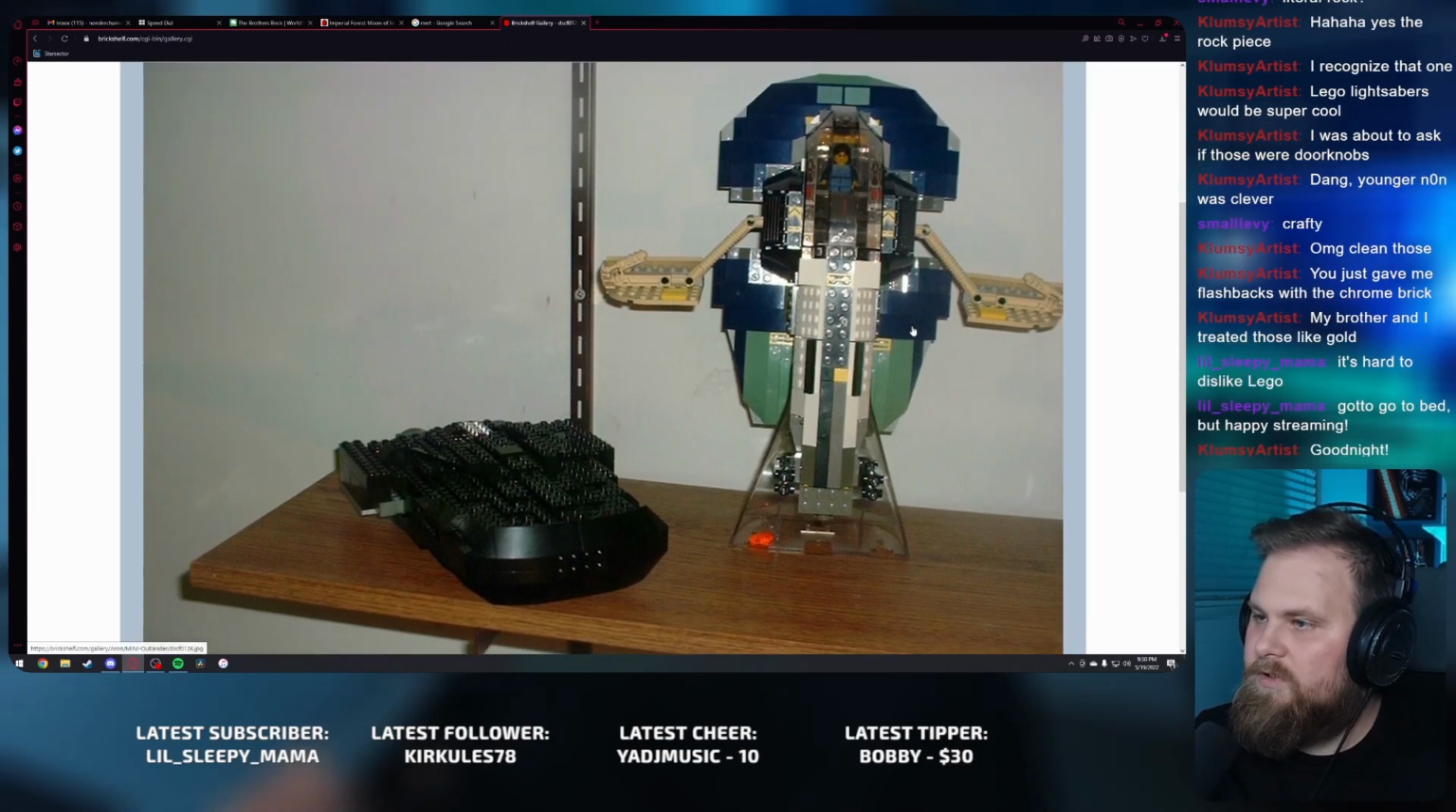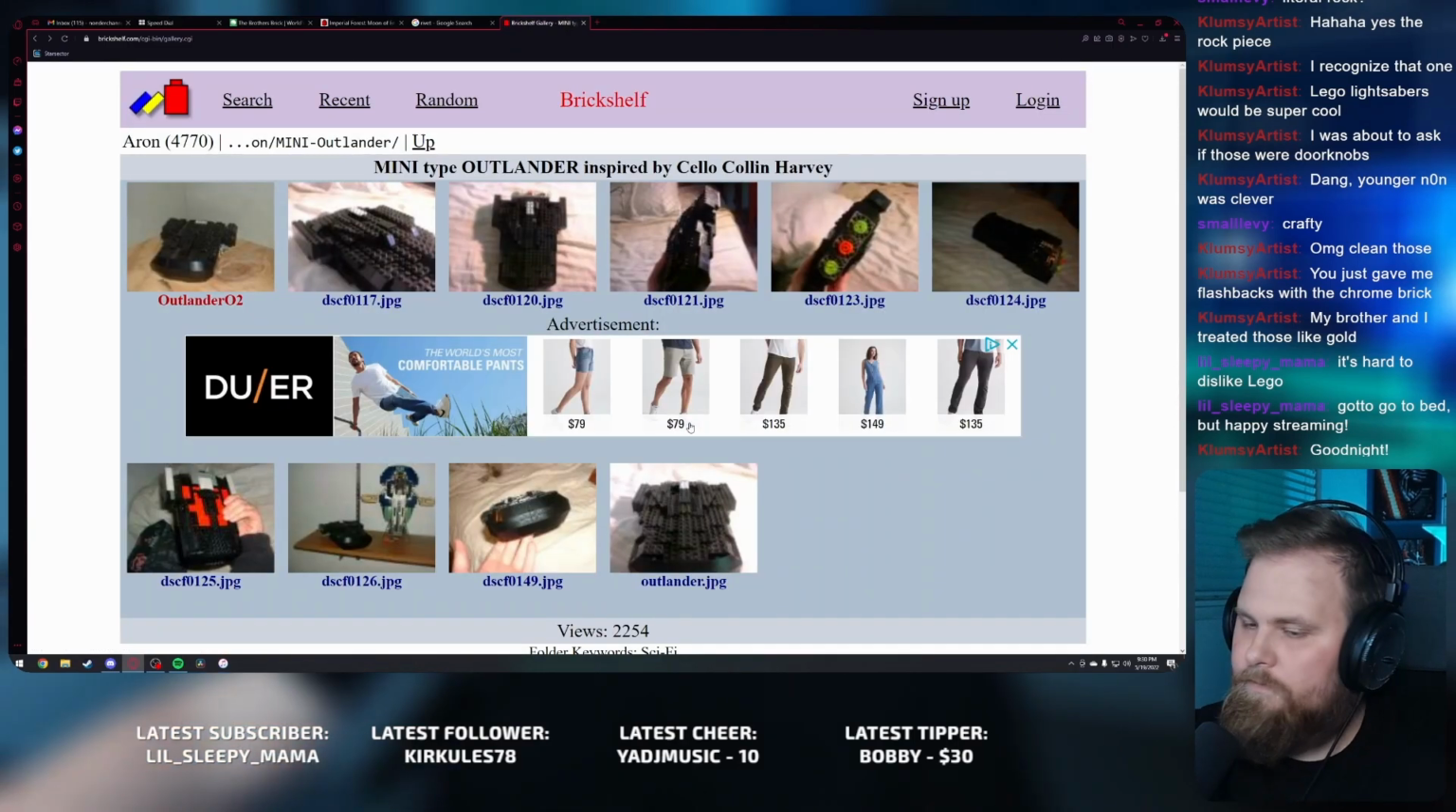Jango Fett's Slave 1, which is a very cool Slave 1 model, I might add. Really cool.